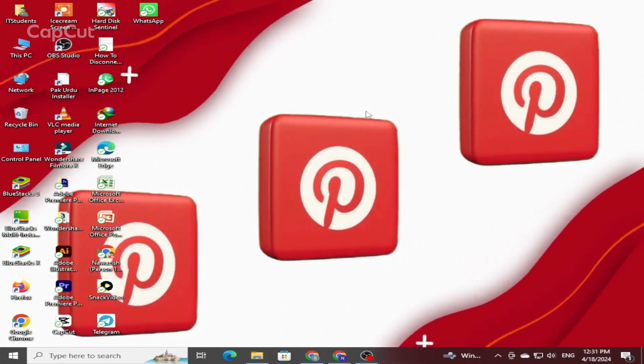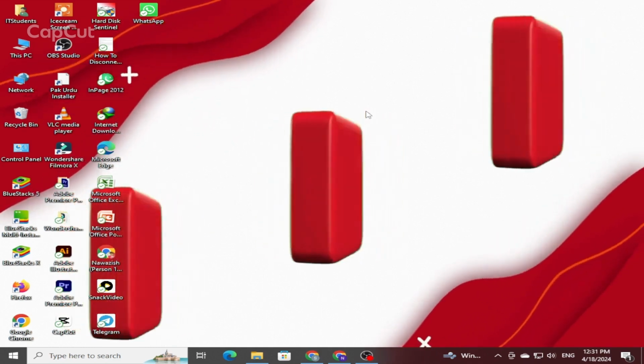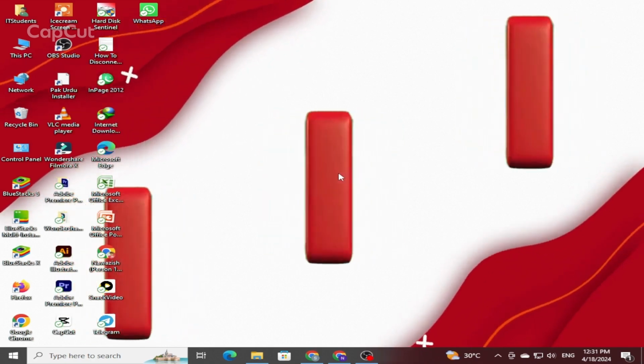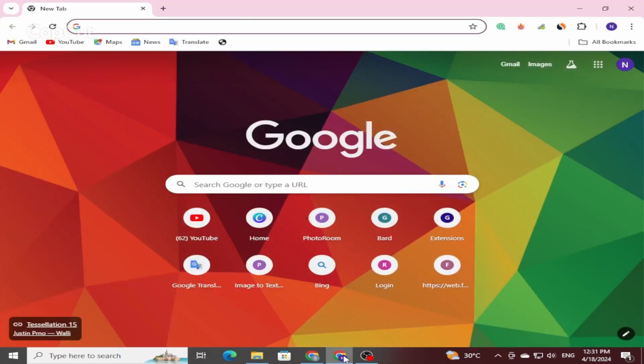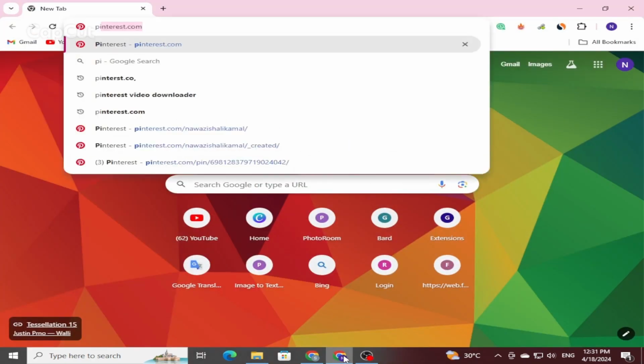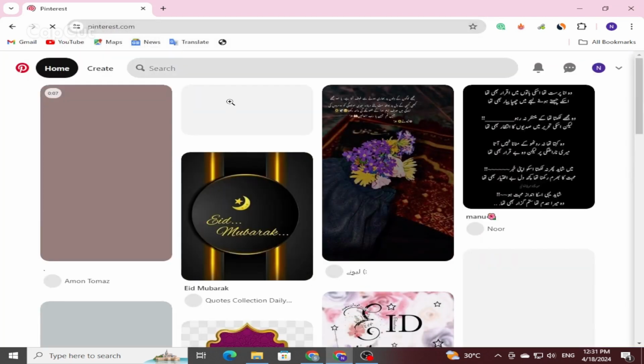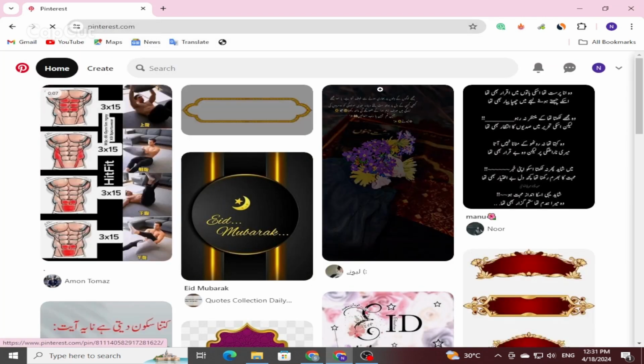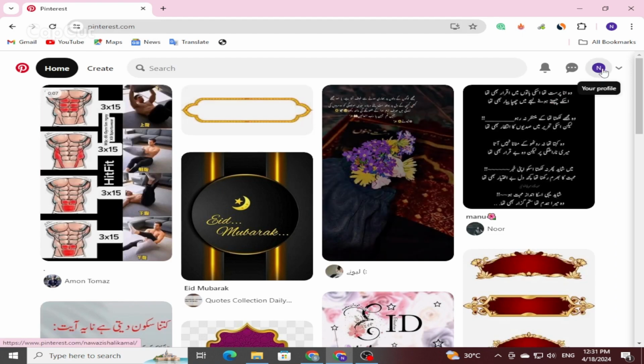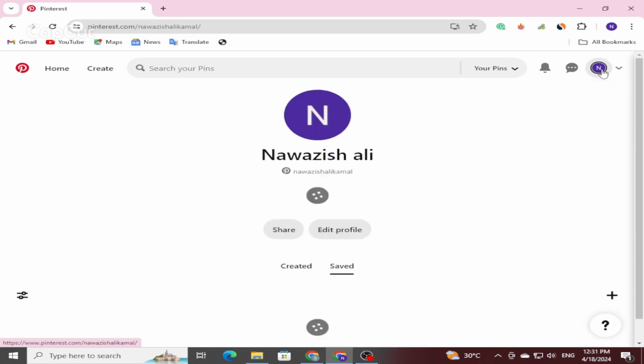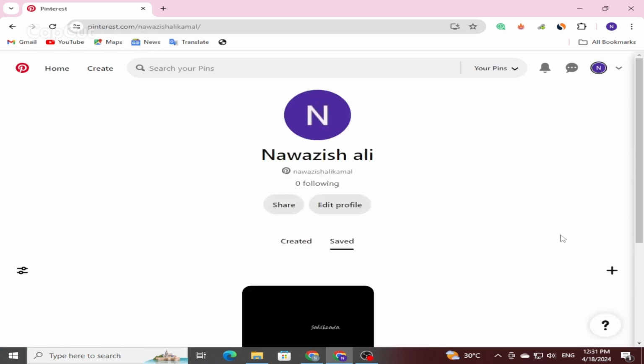This is a step-by-step process. Let's see. First step, start by opening your browser. Second step, go to the Pinterest.com website. Third step, log in with your Gmail account. For number 4, you have to click on your profile. Step number 5, click on your plus button.